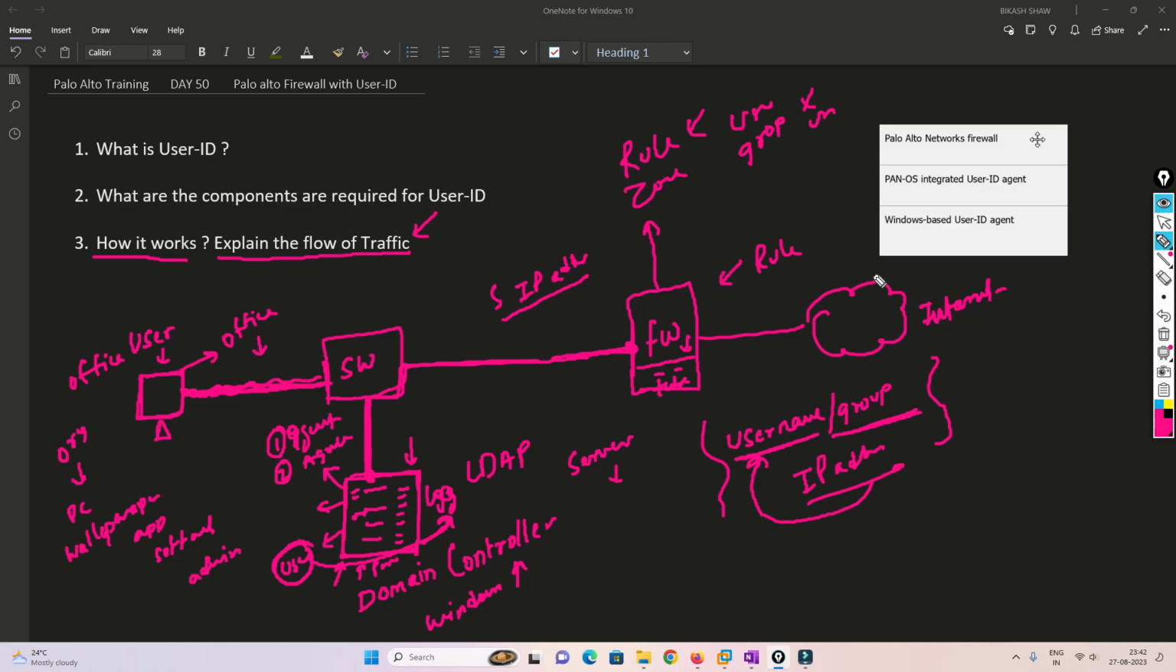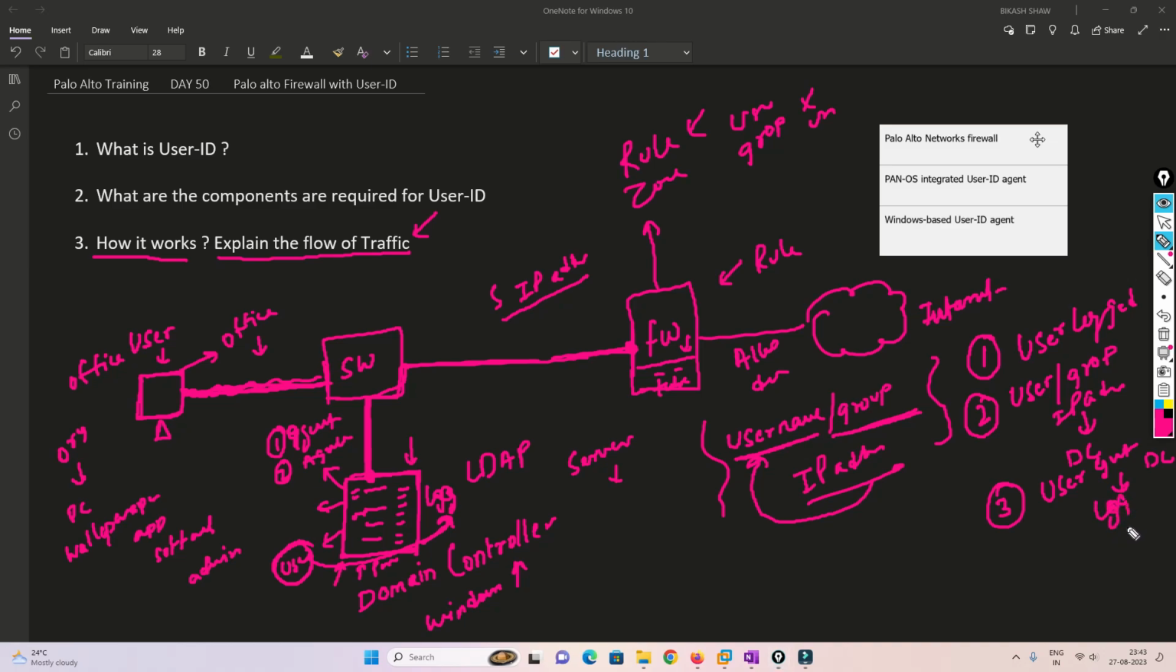Okay, so all these things will be allowed or denied. The first step is the user logs in. The second is that information like username, group and the IP address will go to the domain controller. After that, we have a user agent which is there in the domain controller. He reads the logs and sends the logs to the firewall, right?